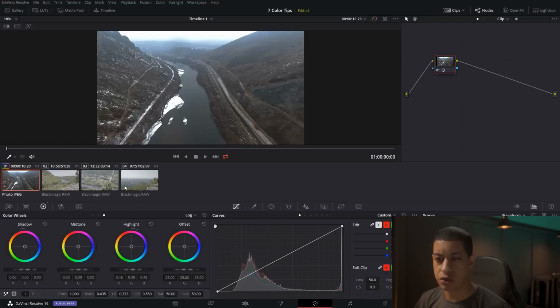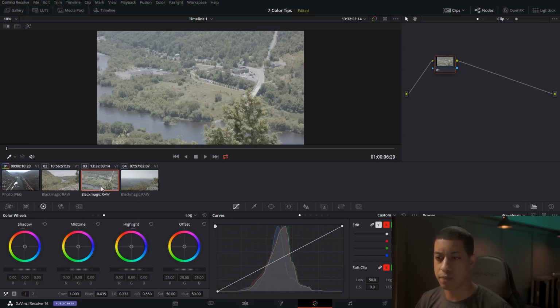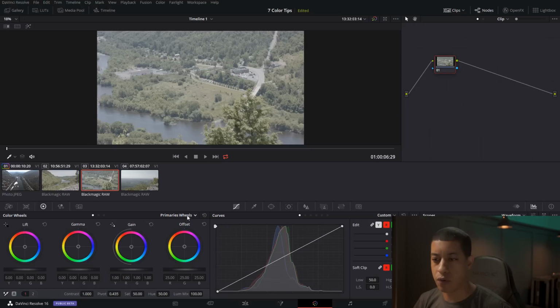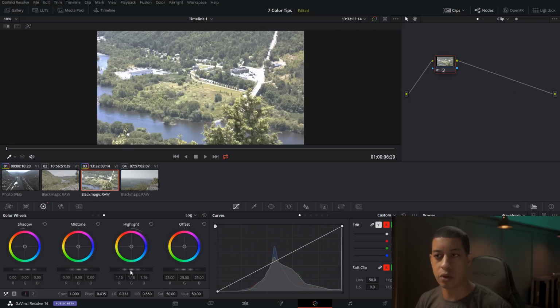Let me go over to a shot that this would be more noticeable. Over here, if we come back to our primary bars or primary wheels and we lift this up, we can see as we lift it, we're not really gaining too much saturation. We're just bringing that luminance level up higher. If I went over into the log wheels and I did the same thing, what you'll notice is as I bring it up, I'm gaining more saturation. Now I can take it all the way up and blow out, but we're gaining more saturation.